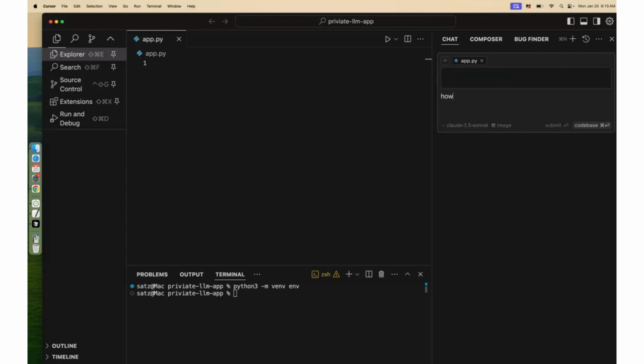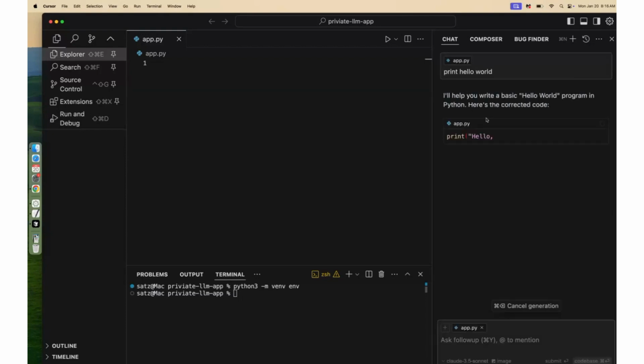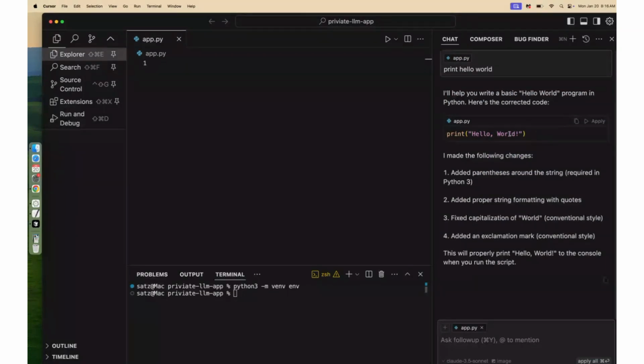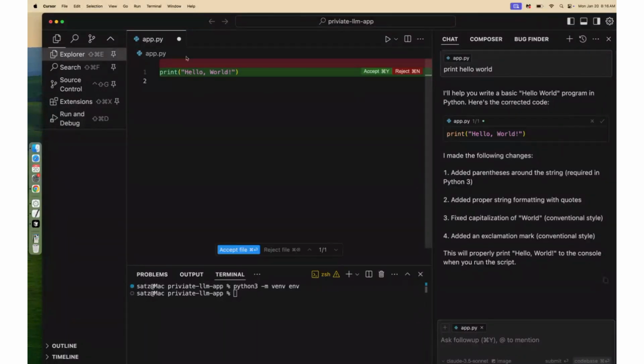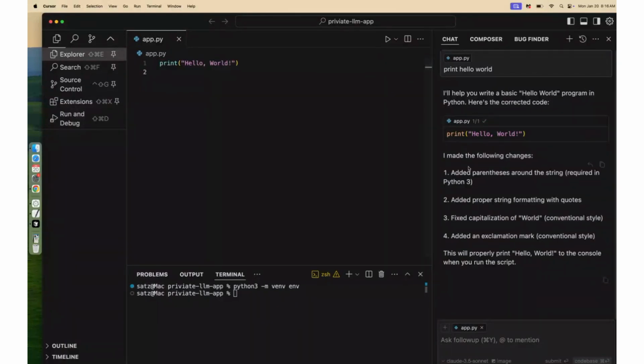Okay, create a sample hello world, print hello world. Okay, so it created this. All you need to do is there is a play button over here. Click on the play button. It gets implemented here. Apply, accept. So it is part of your code now.